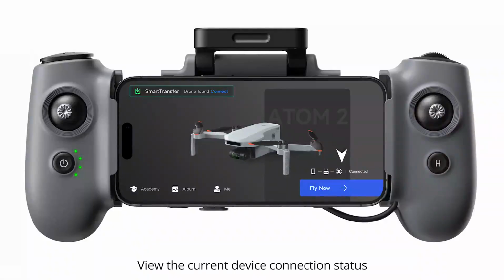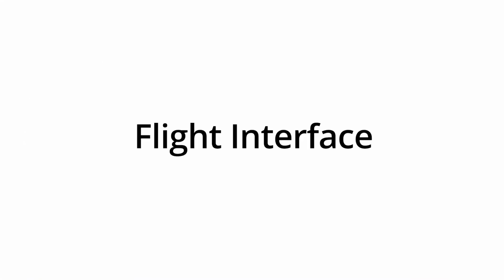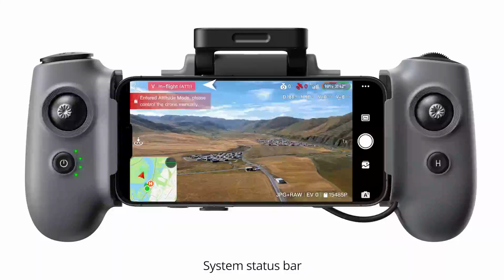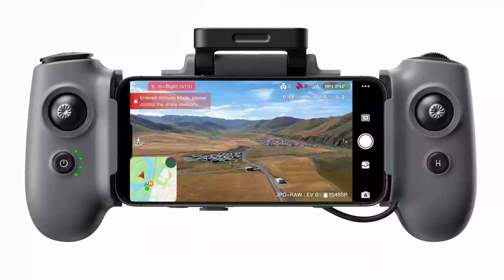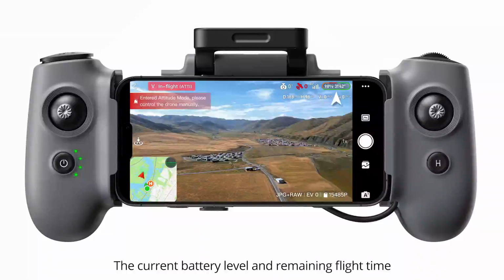View the current device connection status. Tap to enter the flight interface. Flight interface. System status bar. Warning prompt bar. Gimbal angle. GNSS status. Video transmission signal strength. The current battery level and remaining flight time.